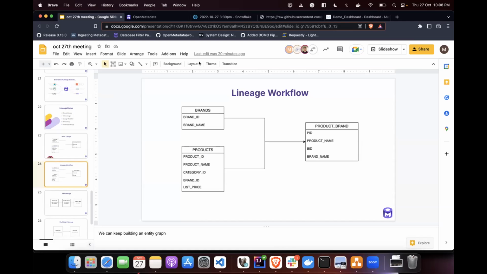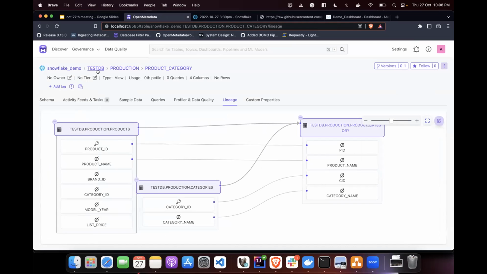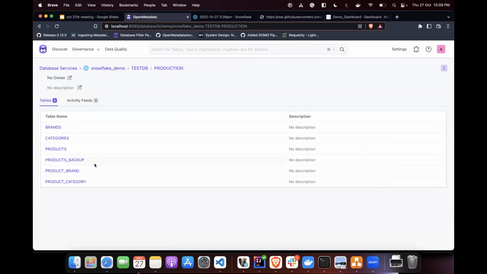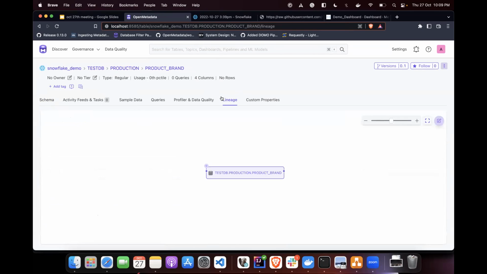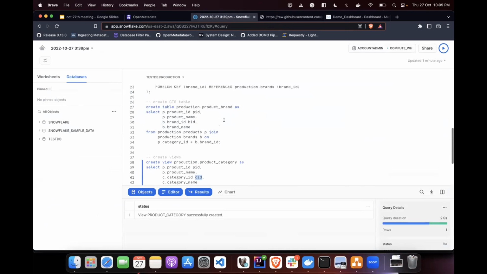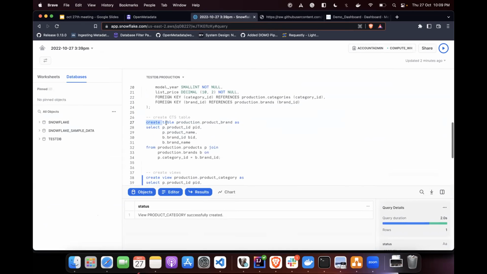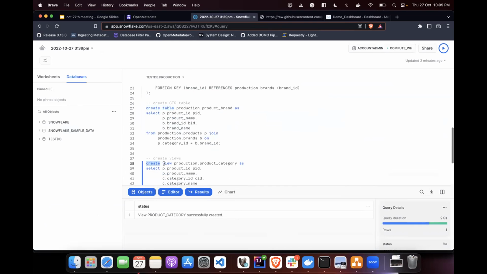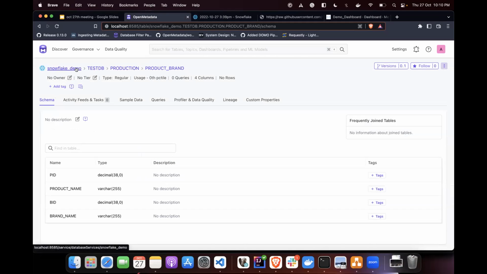Now we can jump on to the lineage workflow. I have another table. The query is similar. I have products and brands tables, and I have created a product brand table, which is already ingested. When I go to the lineage tab, I see no lineage generated here, because the table type is regular, and if I show you the query, it is a create table query, not a create view query. To ingest the lineage for this particular table, we have to run the lineage workflow.